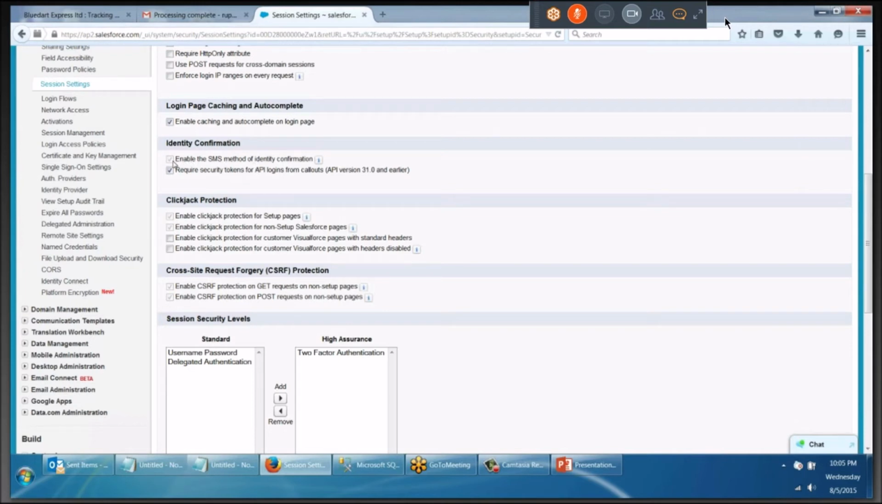By default it is checked, but I didn't give a mobile phone, so it will not send. In the same way, you have something called clickjack protection. Now, I want you to do research on clickjack and lowjack. Write this down: clickjack and lowjack. Try to find out on Google what these are.